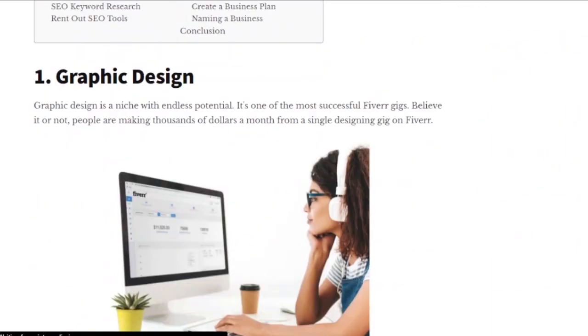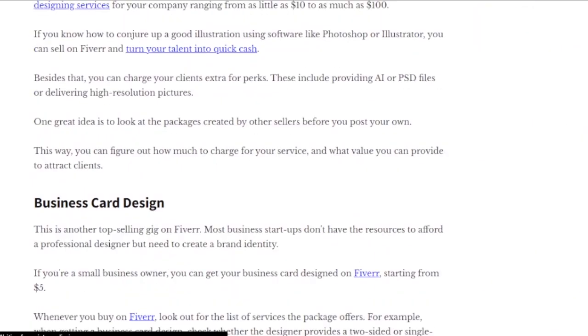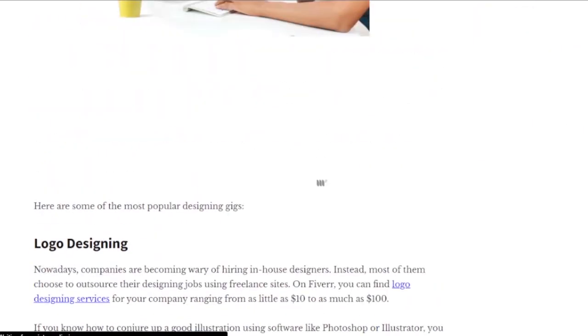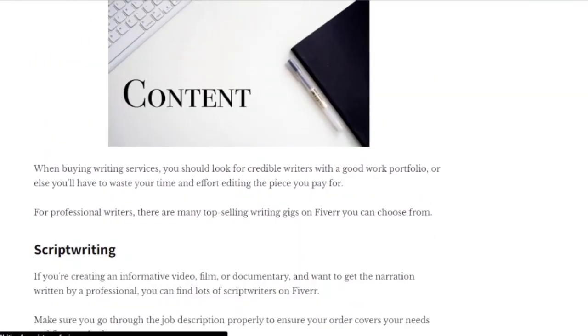You have your graphic design. It has basically given information about different categories that Fiverr has. Business card design, and they have logo designing and everything. So after that, you can basically promote your link into this very easily.